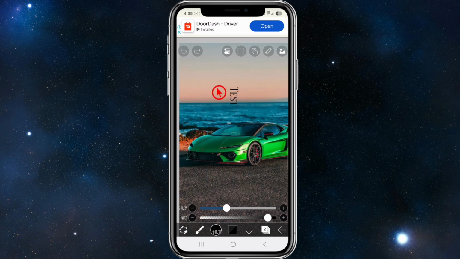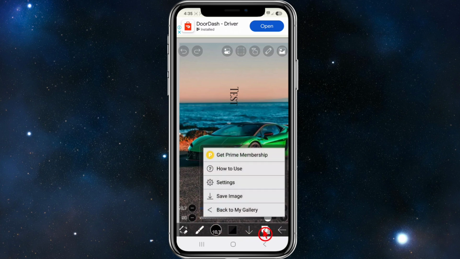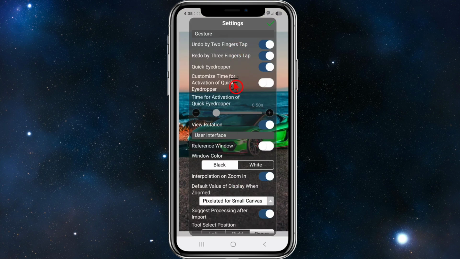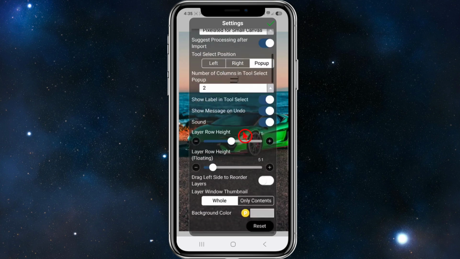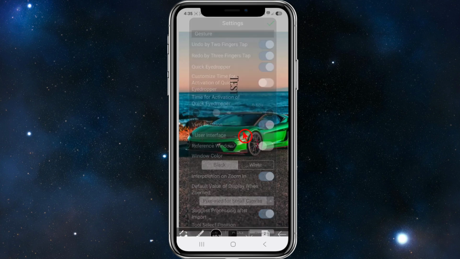And now when it's time to download your image, we can do that by clicking on the arrow here. And then click on save image. And you also got settings here as well. So you've got a whole different range of settings we can play around with. So you can have a read of all this stuff. There's too many to go through in this video, but this is just a basic rundown of how to use this.